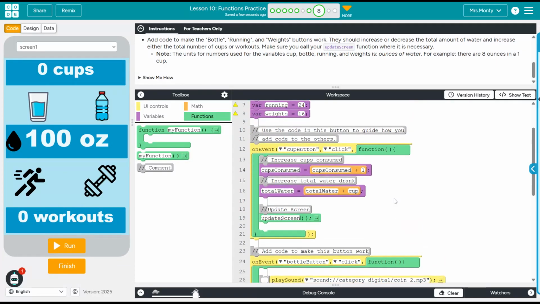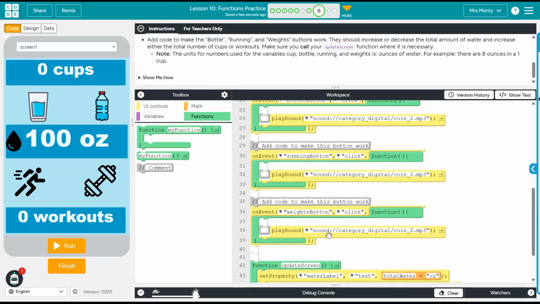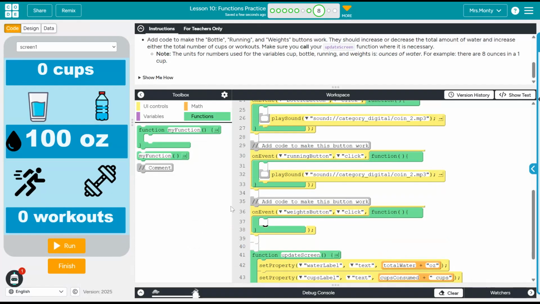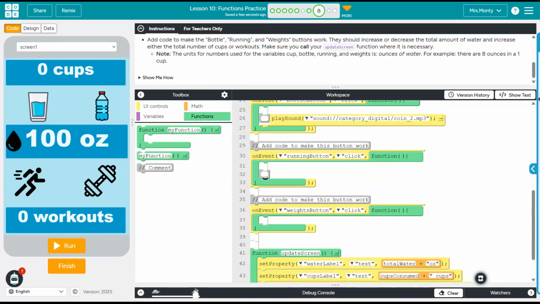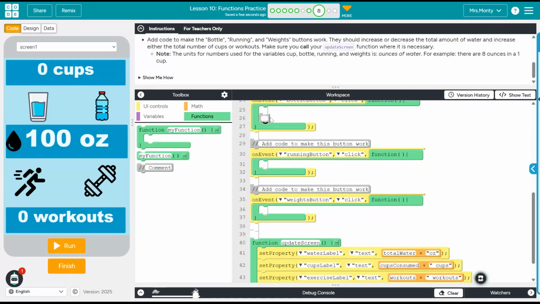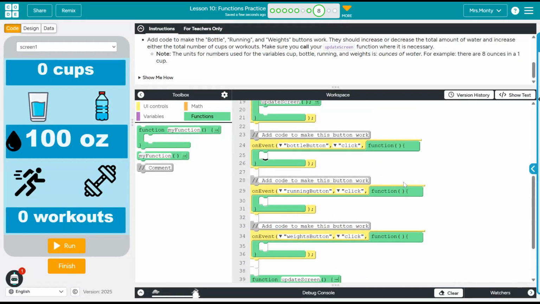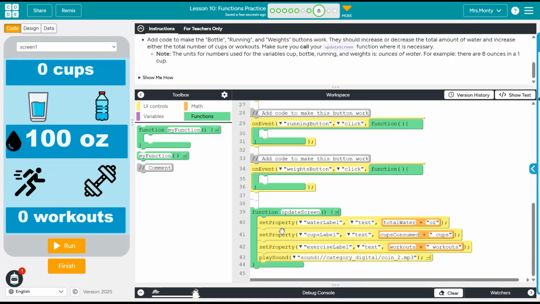So what we need to do is make our bottle button and our running button and our weightlifting button all work. The first thing I'm going to do is completely take out all of these play sound blocks, because I put a play sound block into my update screen function and I don't need it to play the sound twice. That's going to be part of our update screen function. So we don't need to have any play sounds other than the one in our update screen function down here on line 43, now that I've taken all those other lines out.